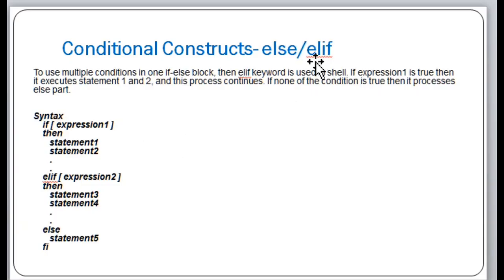The next one we're going to look at is else and elif, or else if. To use multiple conditions in one if-else block, the elif keyword is used in the shell. If expression 1 is true, then it executes statements 1 and 2, and this process continues. If none of the conditions are true, then it processes the else part. So if expression 1 is true, then do statement 1 and statement 2. Okay.